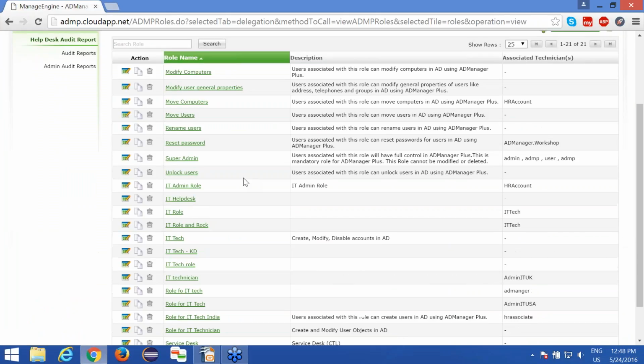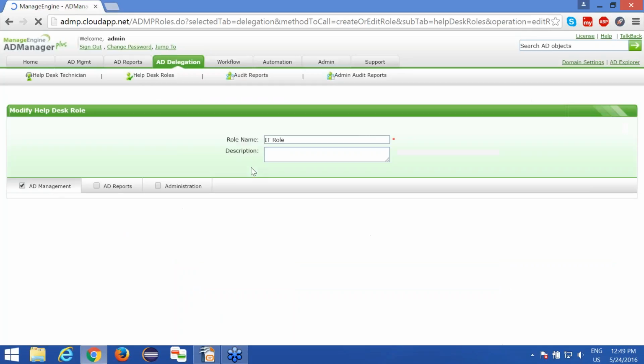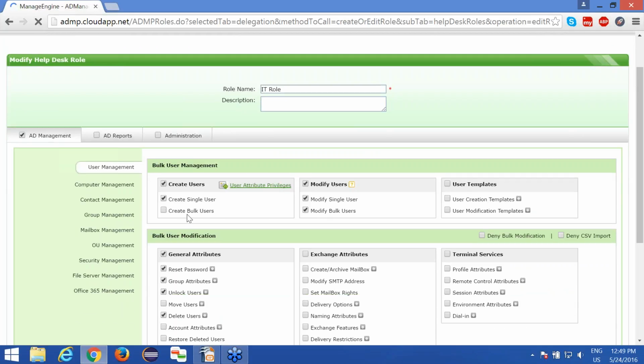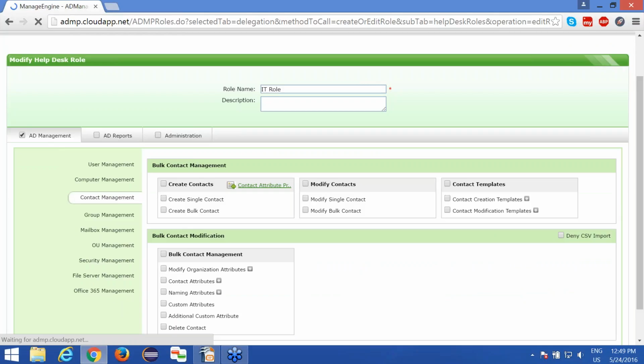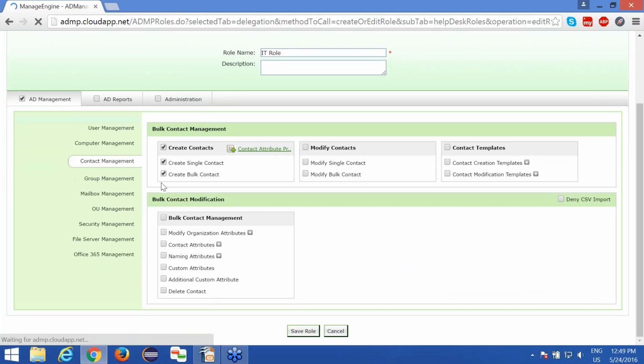Let me go to help desk roles, and that will list all the roles that have been configured. Let me go to the IT role. This will give me the options that I've selected previously. Now I want to elevate the permission for this role for contact objects too. So I will make this role able to create contacts too. Let me save this role.